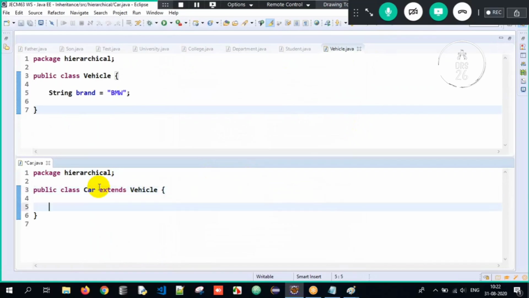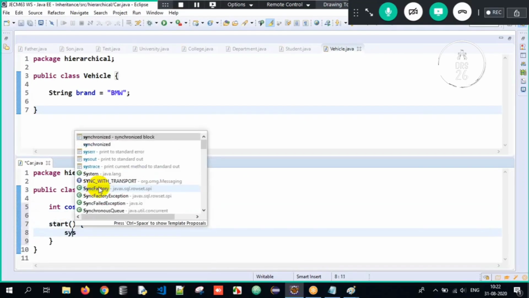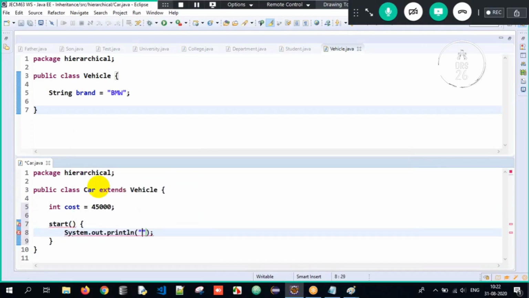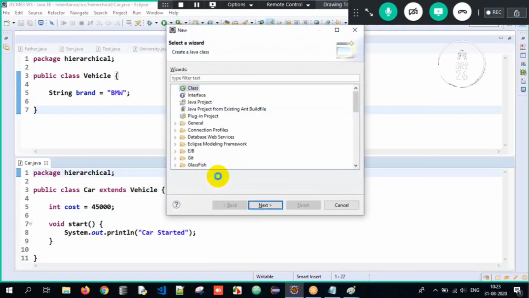This is the is-a relationship, and car has a variable called cost, which is initialized to some data here. It also has a method, the start method, and I'll just give some random implementation as "car started", and the return type is void. So what did you understand? Car is inheriting the properties of vehicle, and it also has its own explicit properties. And I have one more class called bike.